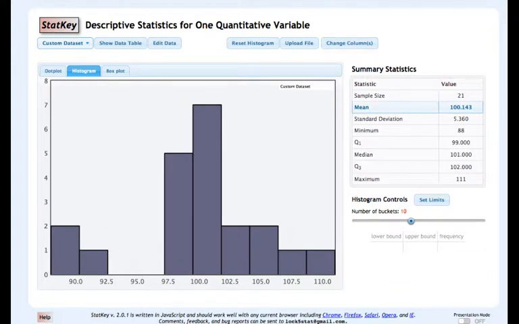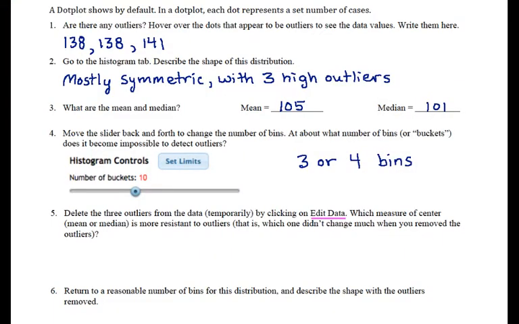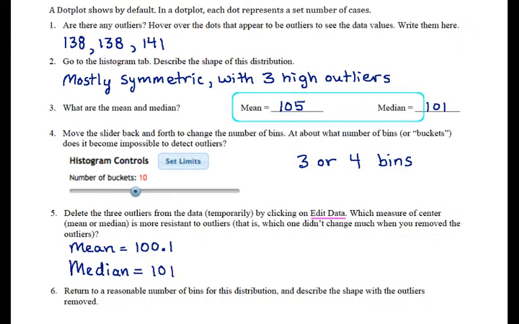In any case, I see that my mean has changed to 100.143 and my median is at 101, so I'm going to write those two values down. Mean is 100.1. Those other decimal places aren't so important. And the median is 101. Comparing those to what we had, a mean of 105 and a median of 101. In this particular case, the median didn't change at all when we removed the outliers.